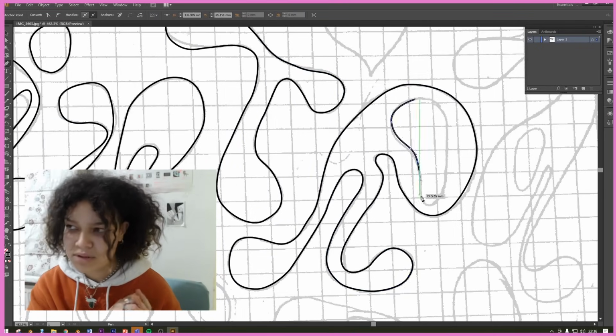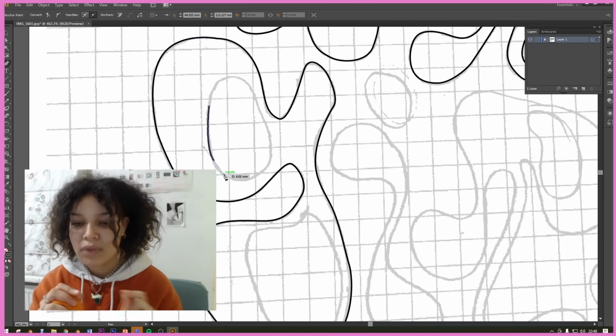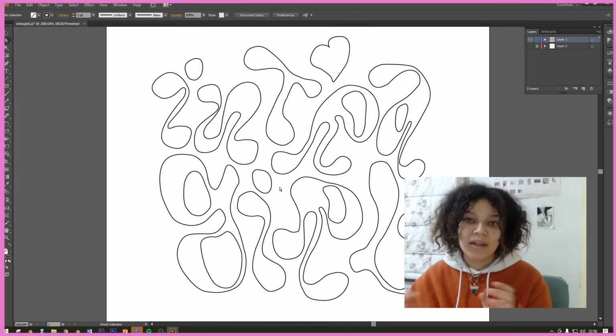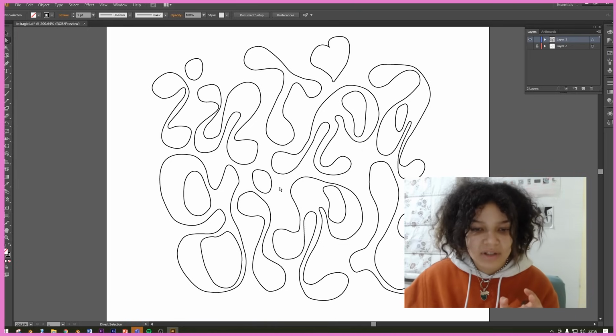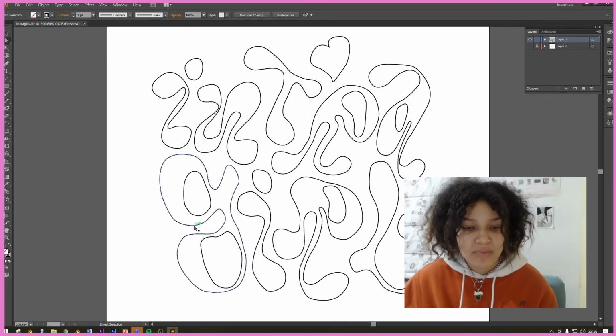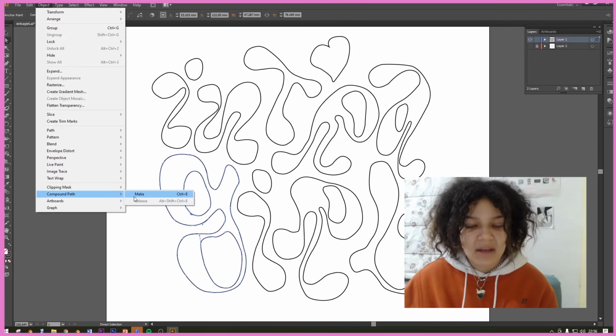The only tip I have for the pen tool is if you keep the bezier handle slightly smaller, it will mean you have more control over where the line goes. If you have any letters that have holes in them, for example this G or the A, what you want to do is select all the components of that letter, go to Objects, Compound Path, and hit Make.